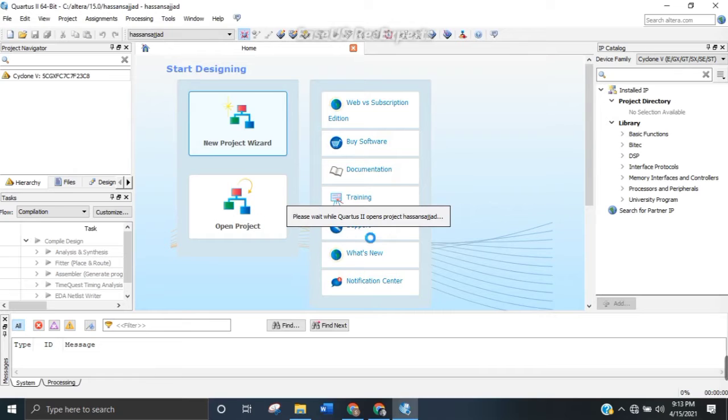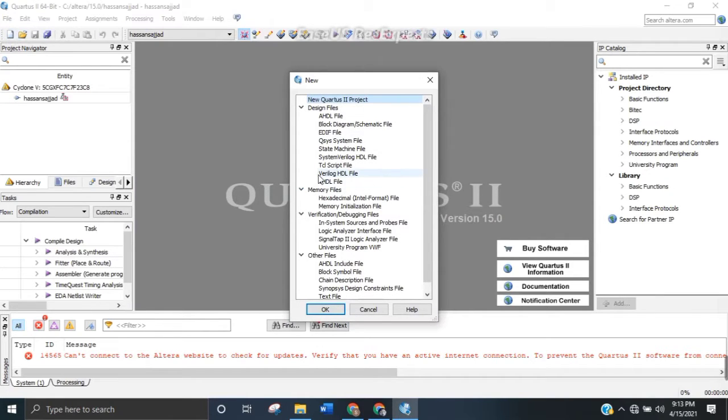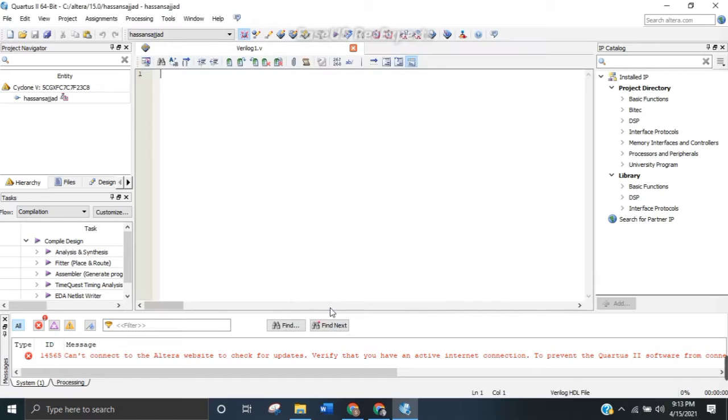Quartus is opening the project, so it will take a little bit of time. Now it's open, so you just click New, then click the Verilog HDL file and click OK. Here you can see a white screen appearing. I've already made the code, so I'm just going to copy and paste it.